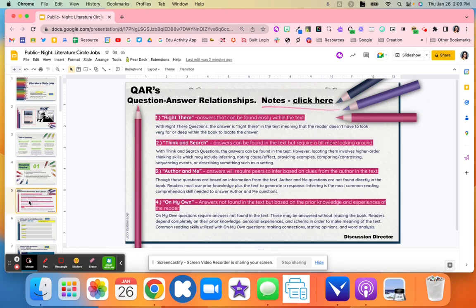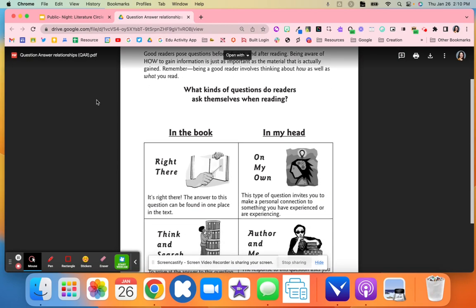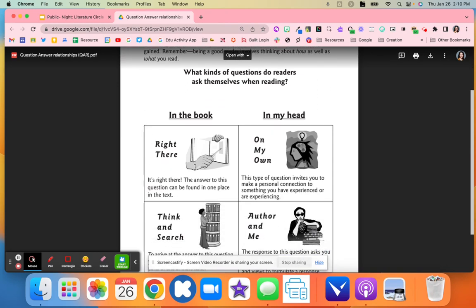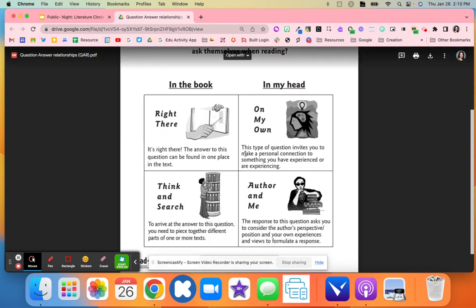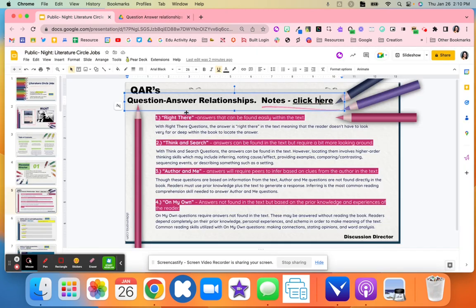To help with this role, students are going to use the QAR, which is question answer relationship. They are going to sort through these 4 different types of areas. Anytime it says click here, this is an extra resource for students to use if they need it. While students are reading before, during, and after, they are going to think about different questions. They might have right there type questions, think and search type questions, on my own type questions, and author and me. Based on those 4 categories, this slide goes through them.